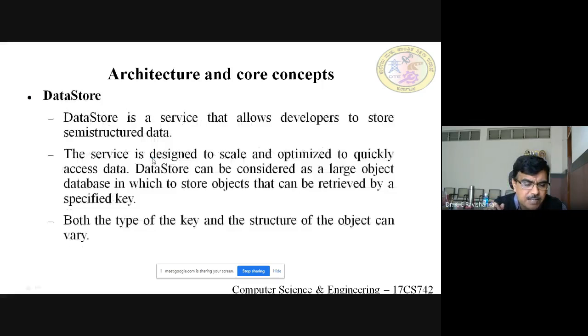Data storage. Next is Datastore. Datastore is a service that allows developers to store semi-structured data. The service is designed to scale and optimize to quickly access data. Datastore can be considered as a large object database in which to store objects that can be retrieved by a specified key. Okay, based on the key, data can be fetched here. Both the type of key and the structure of the object can vary.